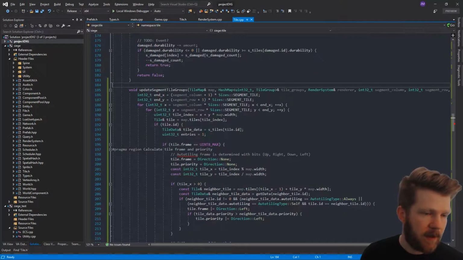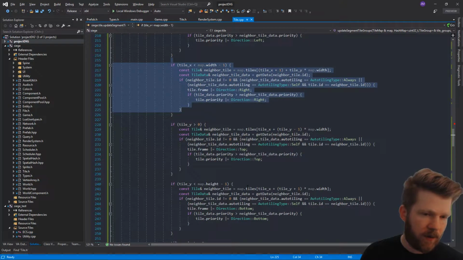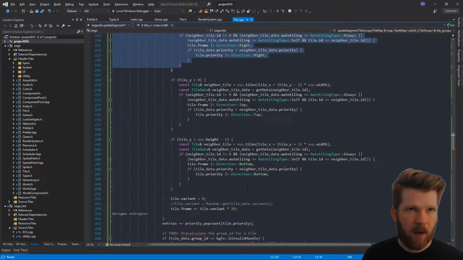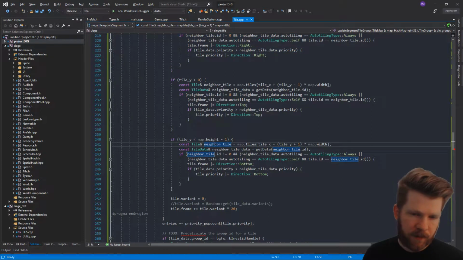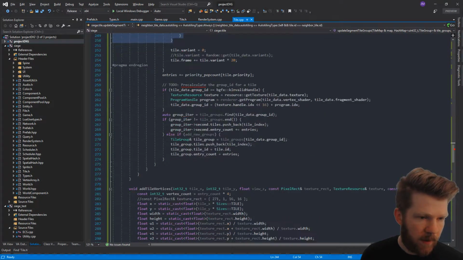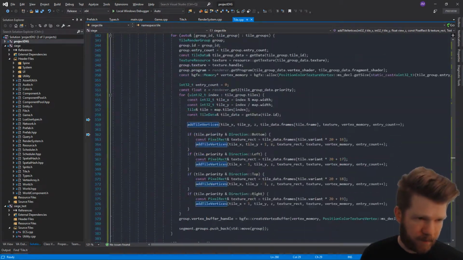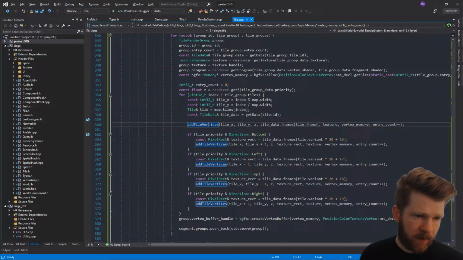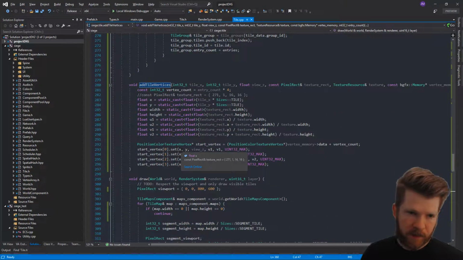Whoops, sorry. This is where we're actually calculating all the tile data, but we're not rendering it or adding it to the vertex buffer yet. We're just calculating which frame this should be so it auto tiles properly, or whether it has priority for the blending, etc. That's what we're doing up here. We're setting up the tile group, and then we end up calling add tile vertices, and that actually adds the vertices to our vertex buffer. That's where we're using the frames and everything to figure that out.